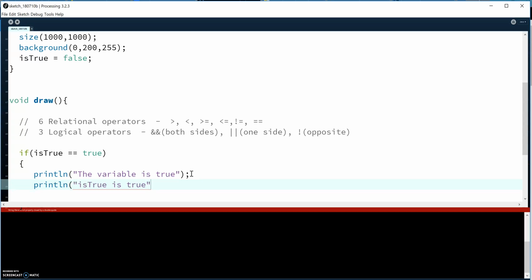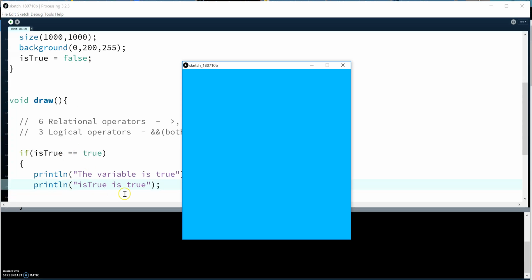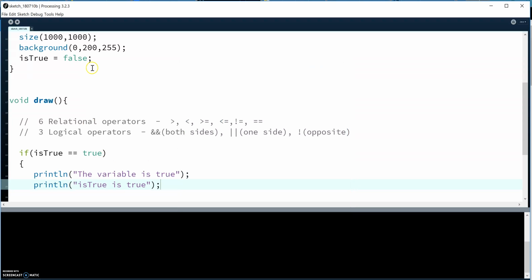Okay, so here I want to run two lines. So I'm saying the variable is true, and I'm saying is true is true. But is true is false up here, so it's not going to run either one of these. You see it's not printing out anything over here, so it's not printing out anything at all.